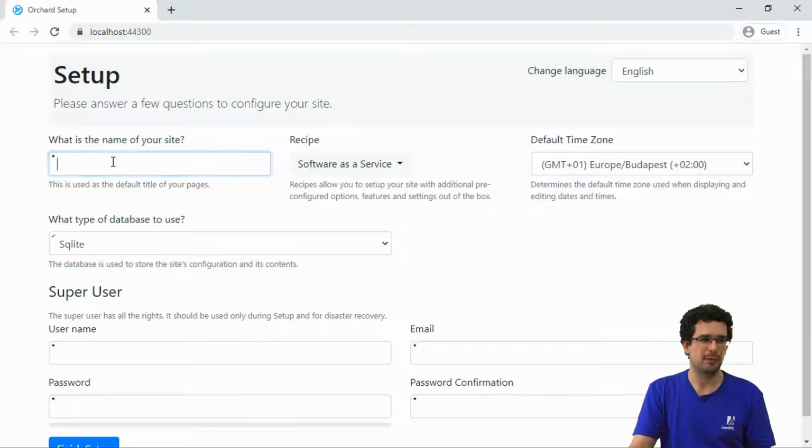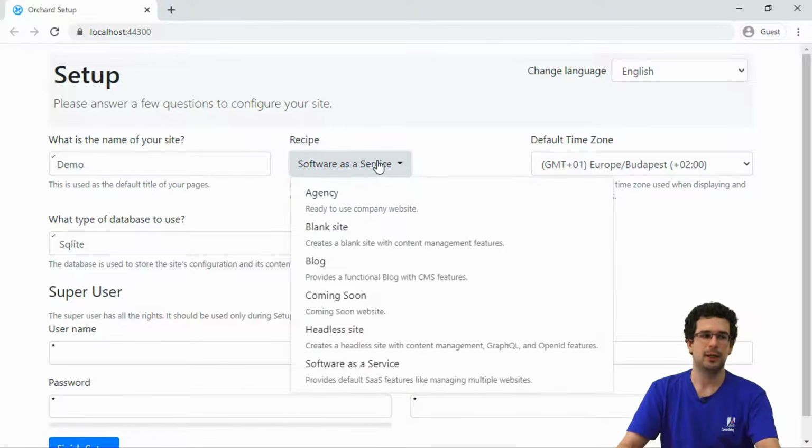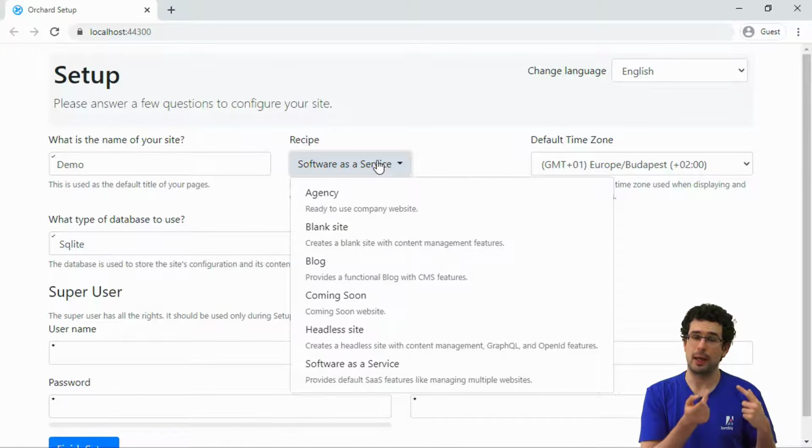Now, the setup screen, let's give it a name. Let's call it demo. And then there is something called a recipe here. This is a very useful concept in Orchard. Recipes are basically JSON files that you can use to export the content and configuration of an Orchard site into. And then you can also import those recipes on other websites. Furthermore, you can also use recipes as kind of website templates on the setup screen.